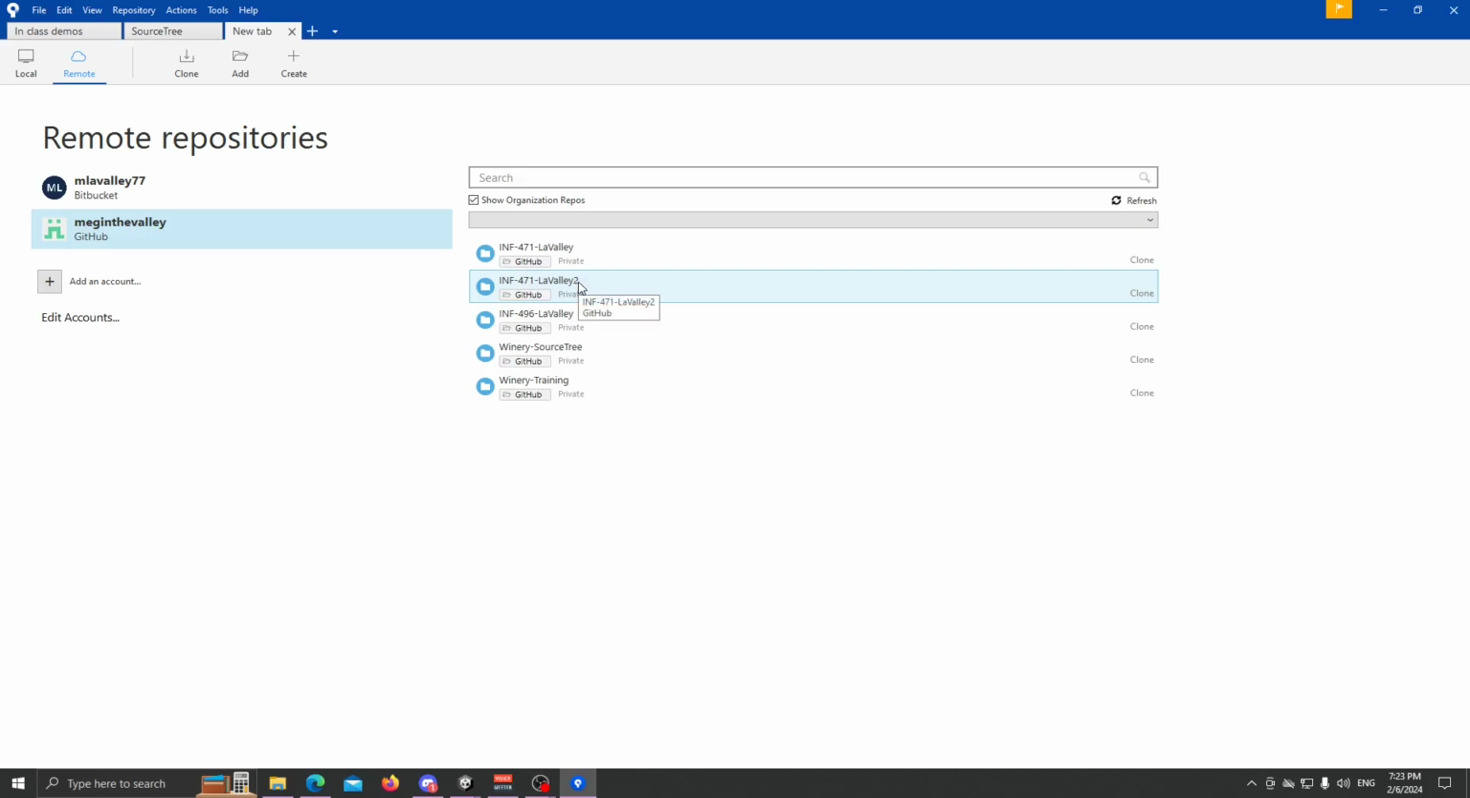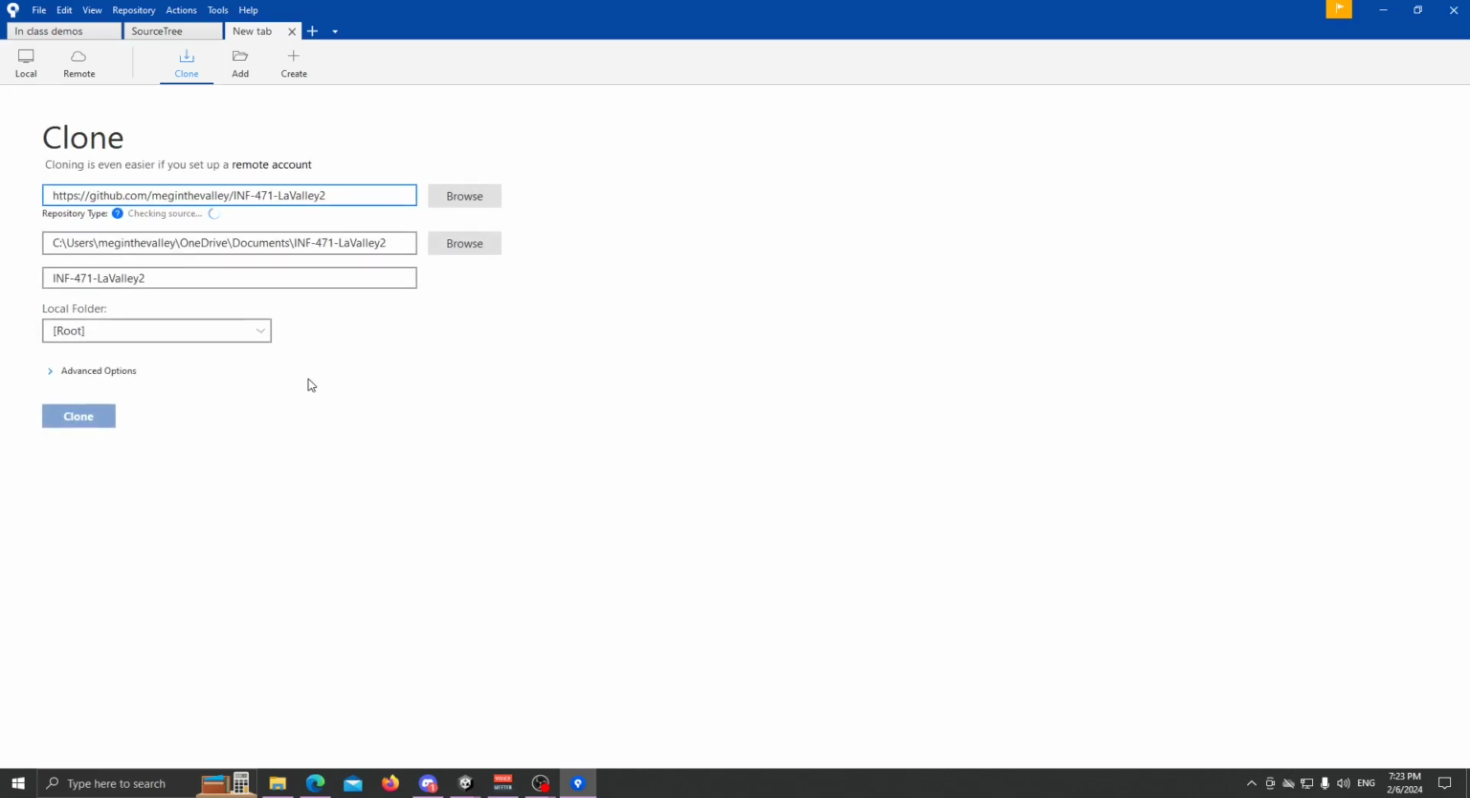But then you want to make sure that you go and click on your GitHub, because that's where we're cloning our repository from. And as you notice, I've got the repository I just made from GitHub, the INF-471 Lavalley 2. So I am going to clone this. It's going to check source type. It should say this is a Git repository. And that means that you can download that.